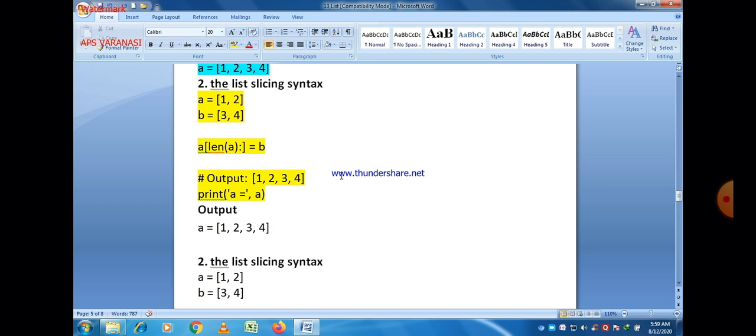So after the append we can easily get 1, 2, 3, 4 here. So this is also possible. This is another method to extend different data items without using the extend method. So we don't use any extend method here. We just use a slicing syntax here to extend our list. So this is another way. You can see the output here.